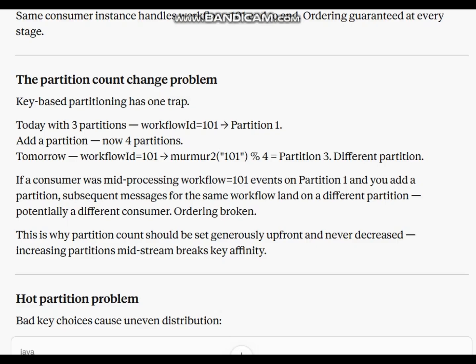If a consumer was mid-processing workflow 101 events on Partition 1, and you add a partition, subsequent messages for the same workflow land on a different partition, potentially a different consumer. Ordering broken. This is why partition count should be set generously up front and never decreased. Increasing partitions midstream breaks key affinity.